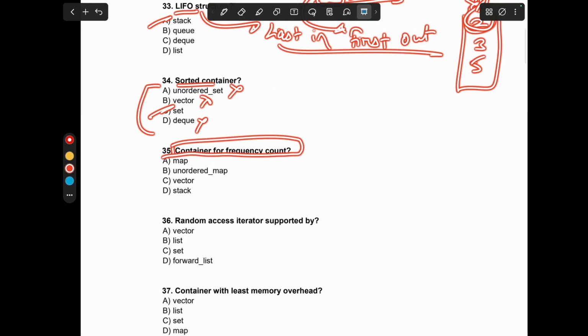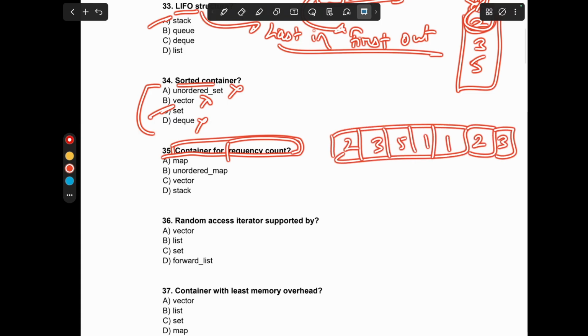frequency count. So let's see what is frequency count. Let's say you have a vector of values like this. Frequency count means how many times an element exists in a vector. Let's say 1: how many times is 1 available in this vector? 2 times, right? Similarly, let's take 2.